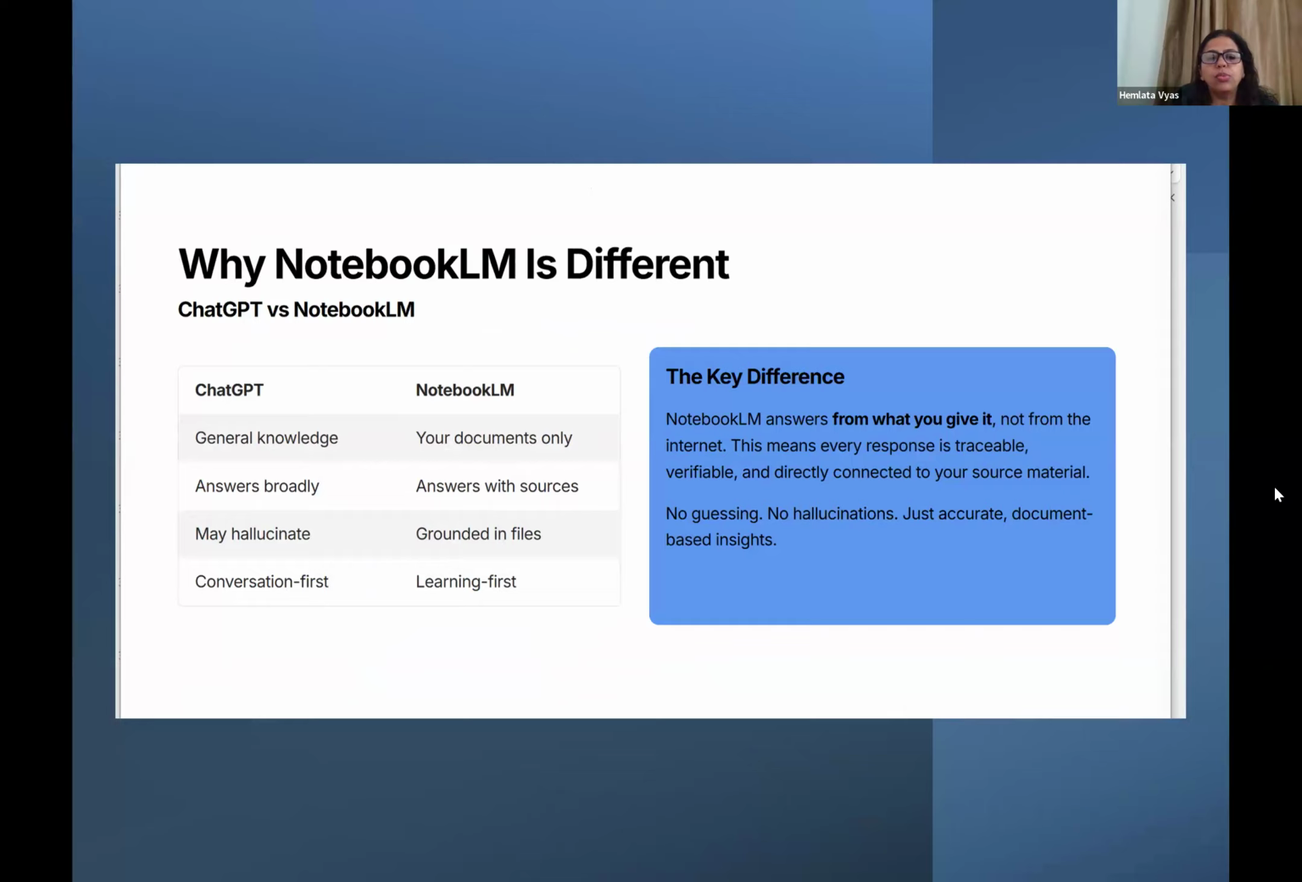So, why is this Notebook LM different? You will say that I will attach a document to ChatGPT and I will get my own answers. In ChatGPT, you get all general knowledge. You get answers broadly. It can hallucinate also. But when you attach a document to the Notebook LM, it will use only your document. And when it answers any question, it will refer to the source also.